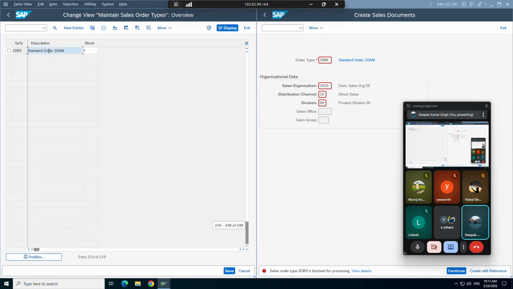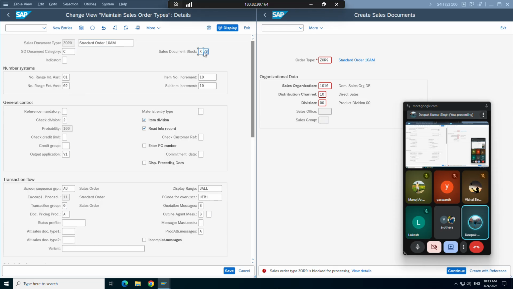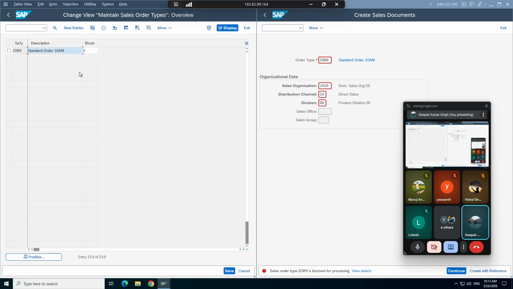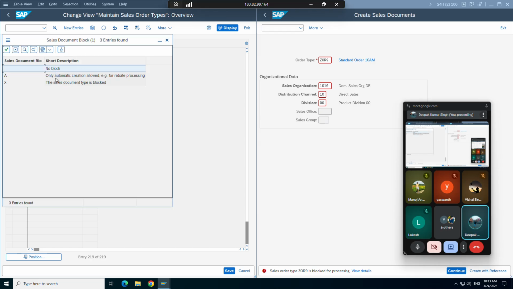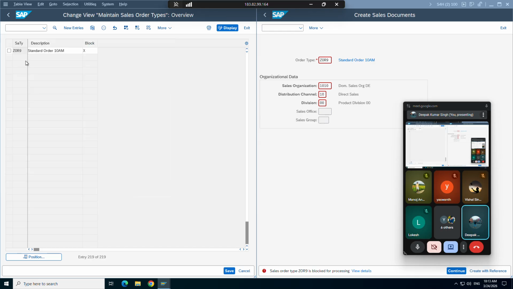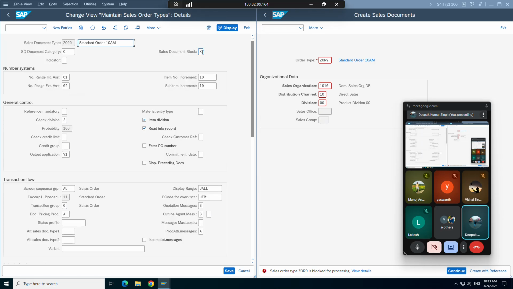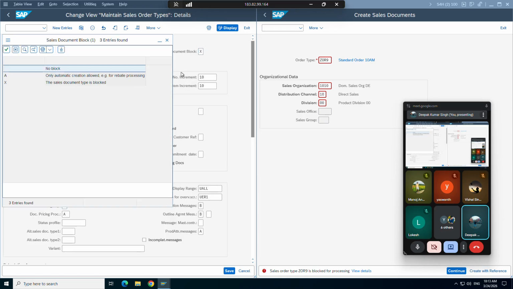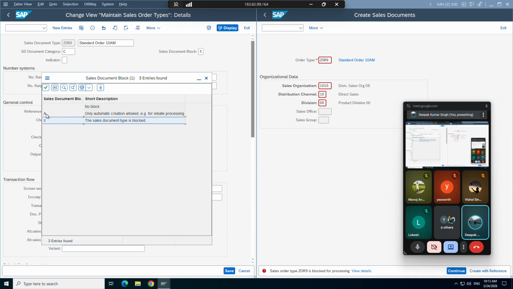Now if you go to block, there are 2. Okay, let me go back. You see, whatever block we put, the same option is here as well. You see blank, X and A. Let me go inside. Now see what happens. We have put X, so this is blocked. We cannot create it. But there is another block available which you see, A.